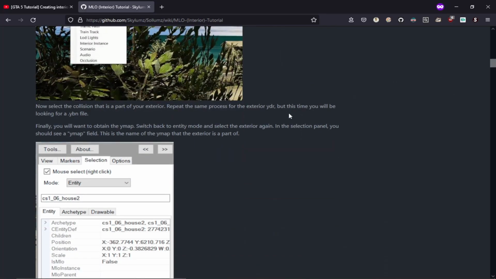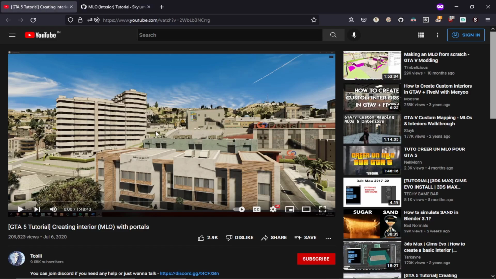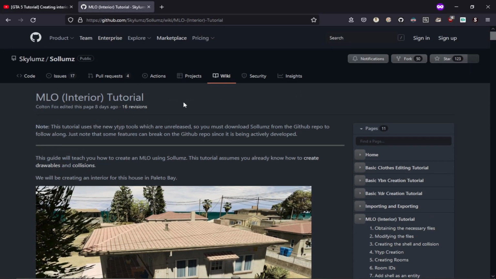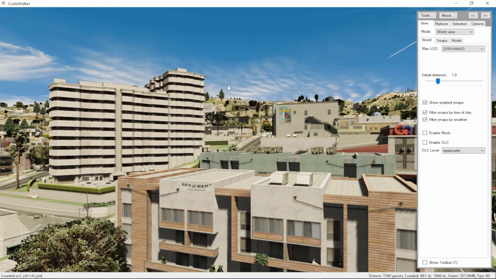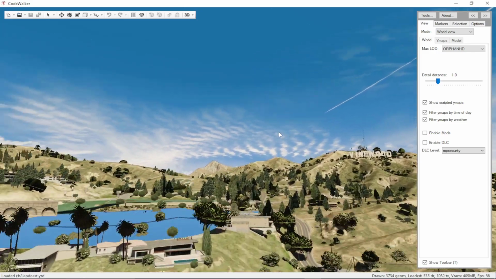But in case you want to follow the text tutorial or want to reference other parts like creating YBN and YDRs, you can go over here. And I'm gonna be following a very similar pattern according to Toby's tutorial. So in case you wanna cross check and follow along with 3ds Max, it's gonna be around the same tutorial. So let's just hop into CodeWalker, enable our toolbar, and let's find a building.